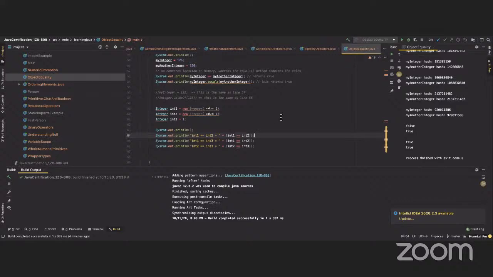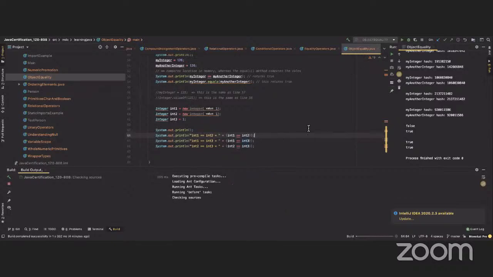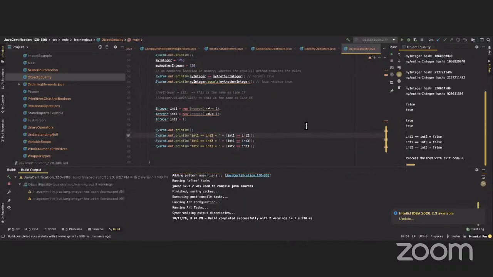We can print this. Change the second one at the end. Which one? It's the second one, it's int 1. Yes, right there. Thank you. So let's just print it. False, false, false.